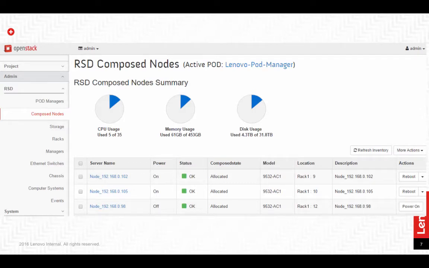And this is a page for the composed node summary. We have the analytical data here with CPU, memory usage and disk usage. So the system admin can easily understand how the data center is utilized for now. And for each server, we can do power on, power off and power administration management. Also, we can reboot it.